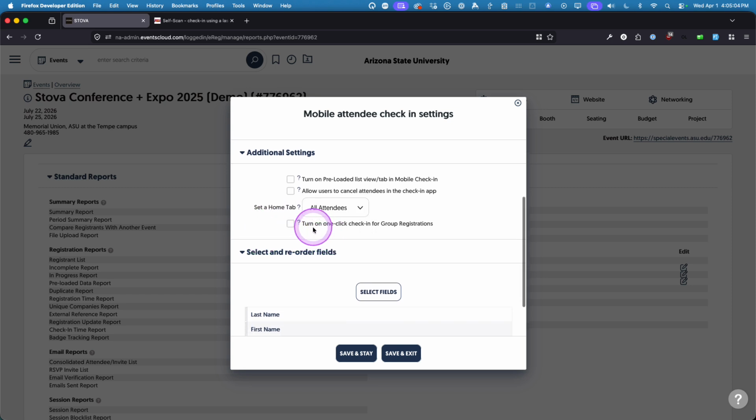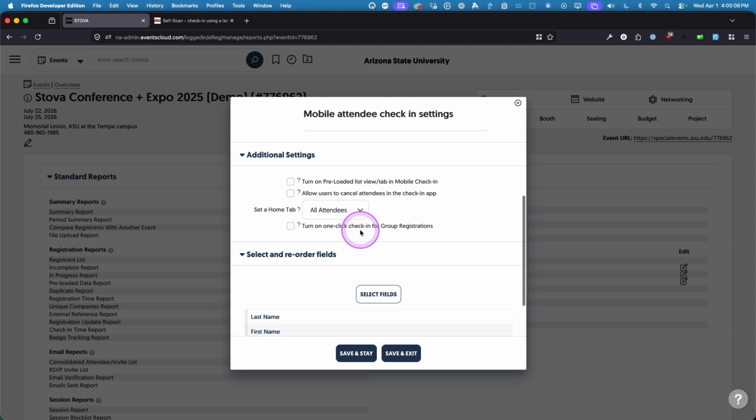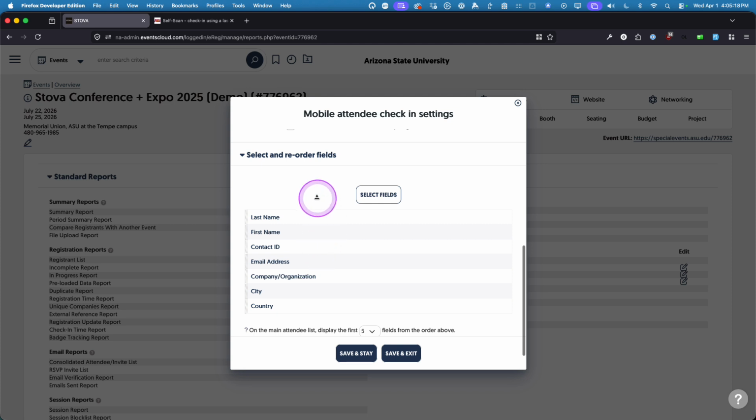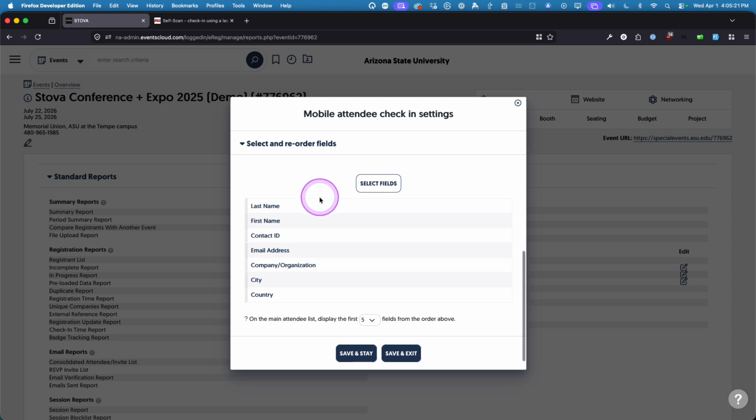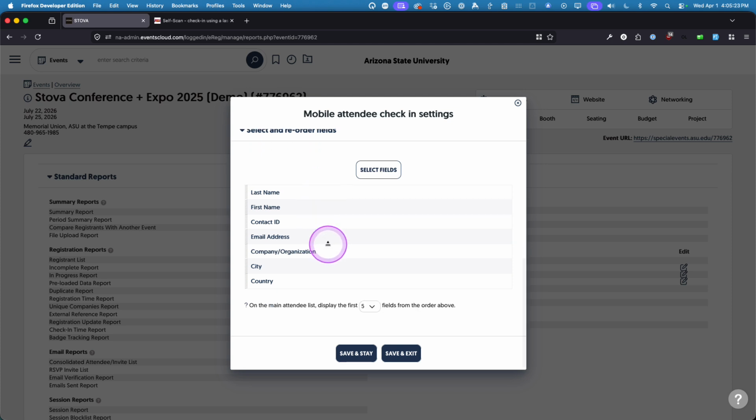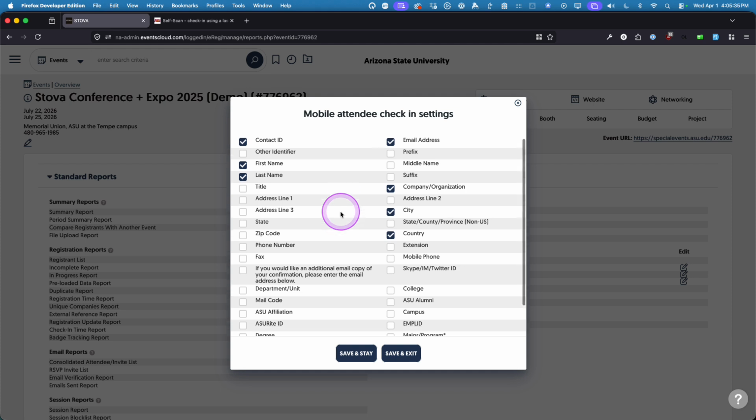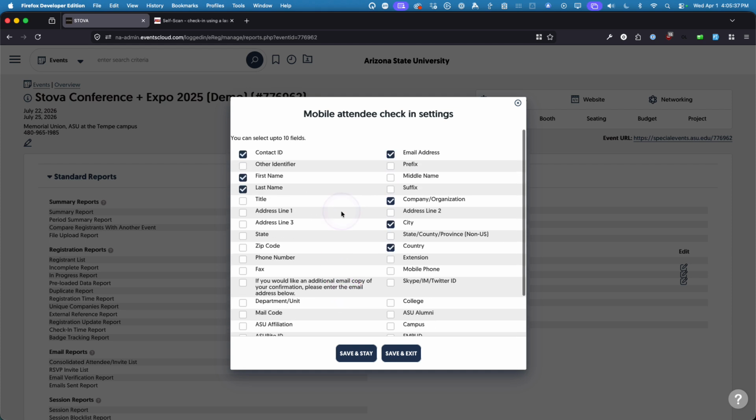And you have the option of, if you are using group bookings and you want to be able to check everyone in the group in when one person checks in, you have that option. Simply enable it here. Down here is where you can select the fields that are displayed, and this has actually been upgraded, I think for a few months now, where it used to be you were limited to 4 fields, but now you can select up to 10 fields to have available for search purposes.